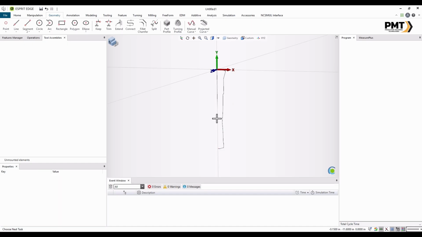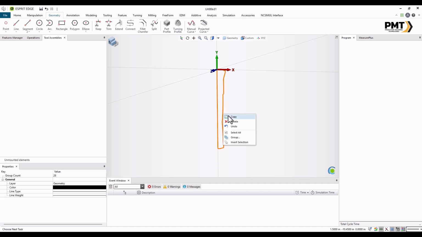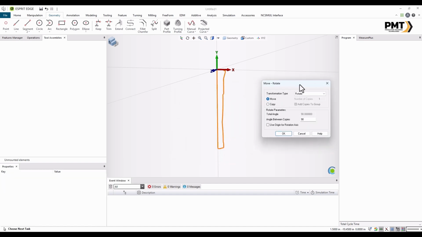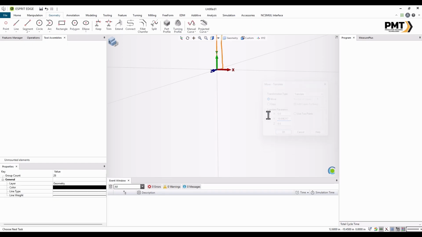All right, so let's select the profile of the tool and translate it in the Y positive, move it, and select translate from the drop down menu. So the same distance, 18.696317, hit OK. Alright, so now my profile has been moved.